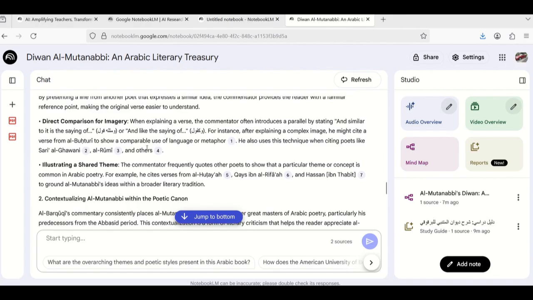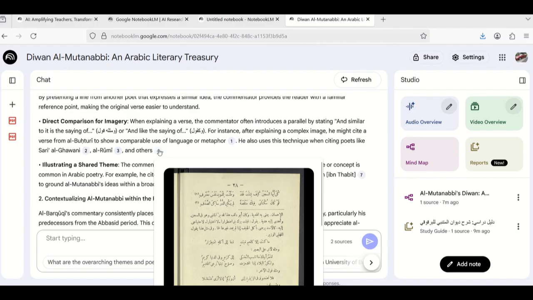Okay, now I want you to pay attention to those bubbles. These bubbles reference, or show you exactly, where it got this information. Right here, as you can see, the book is just a scan, which is an image of the book in Arabic, and it tried to summarize it and it's referencing it for you.